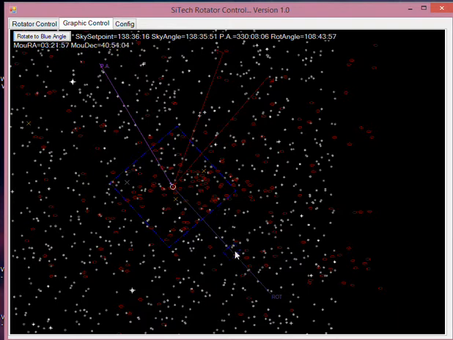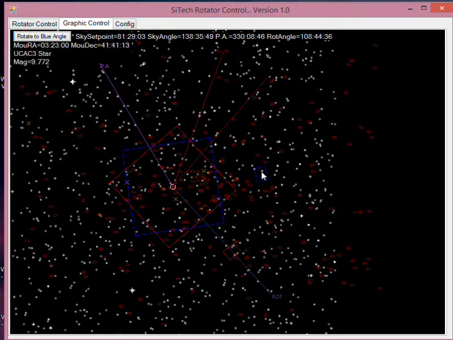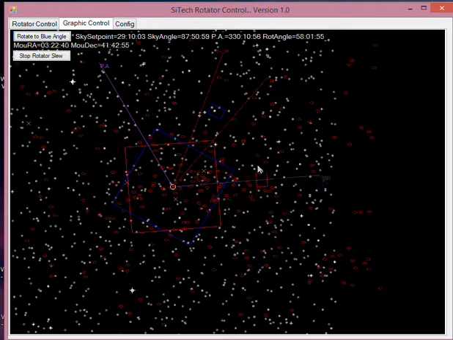Now let's do something different. Let's try to find a brighter guide star. So if I hold the mouse over there, that says 9.7. That's pretty bright. Let's find another one. Oh, what's this one? 8.8. That's even brighter. So now let's do a rotate to blue angle.